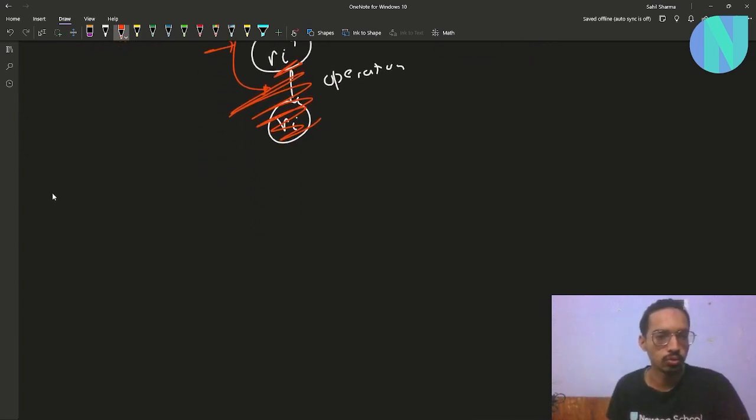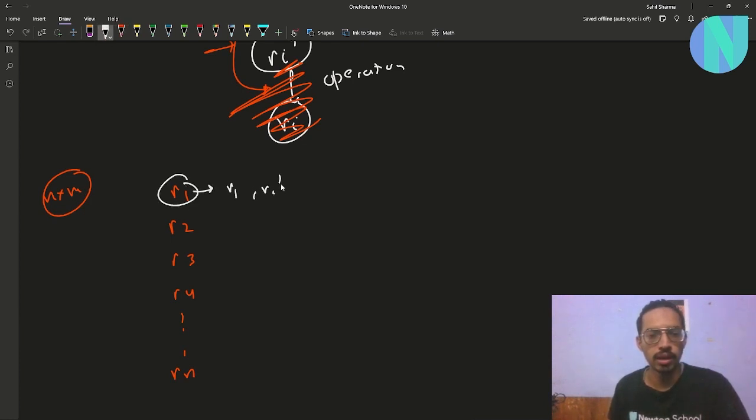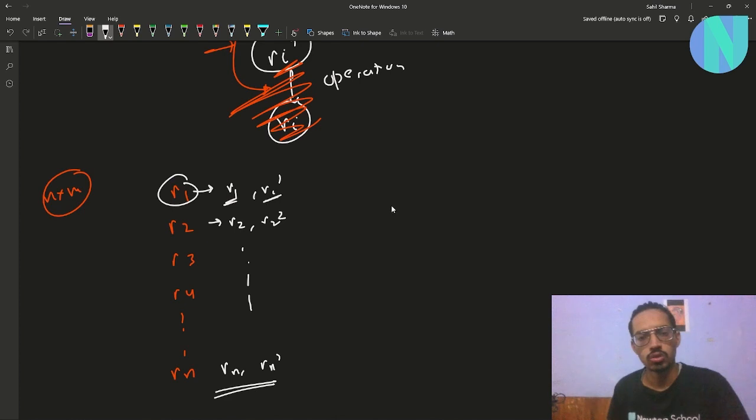So in total we have an n cross m grid. So we have n rows, right? We have r1, r2, r3, r4, so on up to rn. My row r1 has two configurations, r1 and r1 dash, where we don't apply an operation on r1 and where we apply an operation on r1. Similarly, r2 has two configurations, r2 and r2 dash, and so on. Every row has two possible configurations. So in total we have 2 into 2 into 2, so on up to 2 n times, right? So in total we have 2 to the power n configurations.